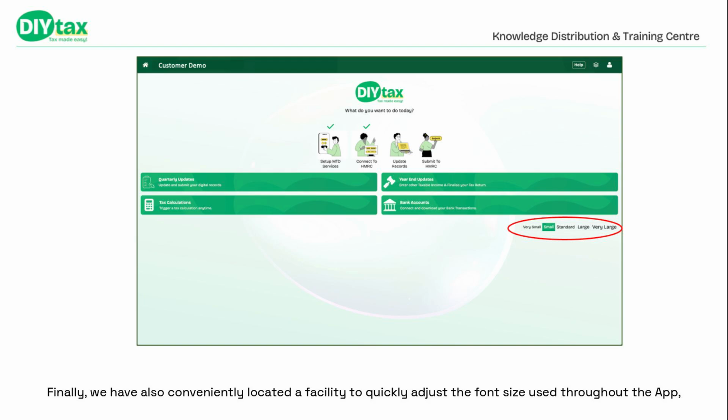Finally, we have also conveniently located a facility to quickly adjust the font size used throughout the app.